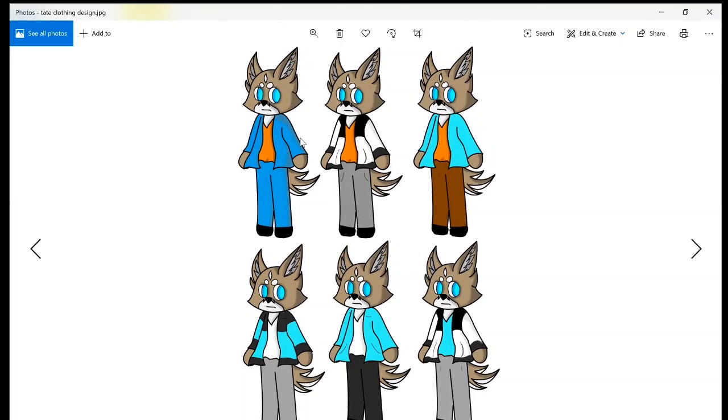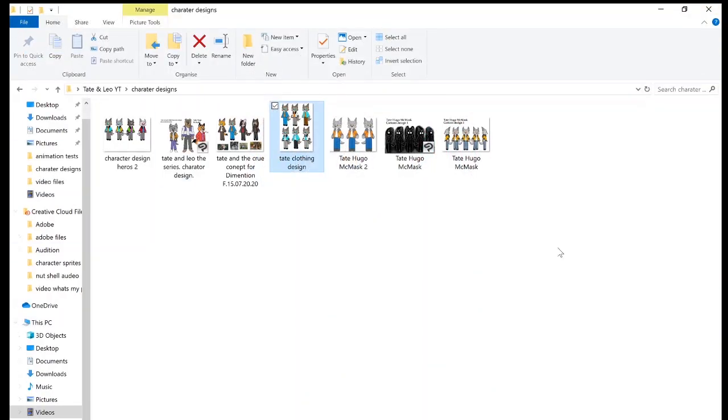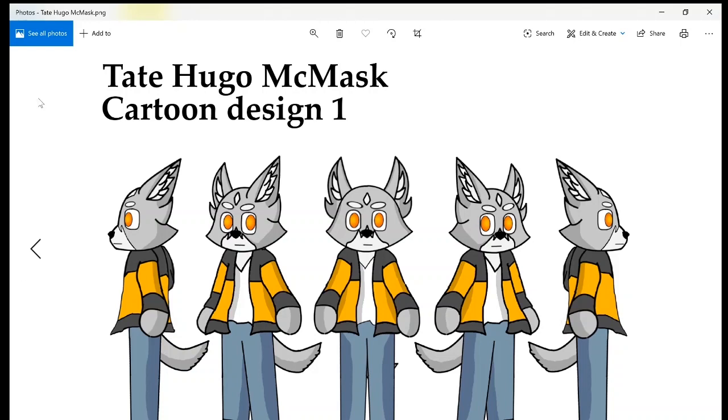Tate was originally meant to be a brown husky, but the design changed over time. So when it came to redesigning him, I wanted a design that actually could be made into a puppet and movable. As for how it went, it actually worked for what I was going for. It was a lot harder than I thought it was going to be.